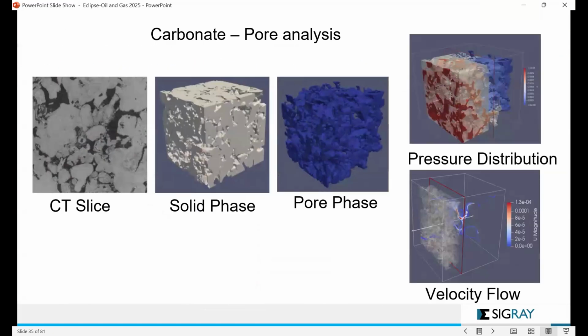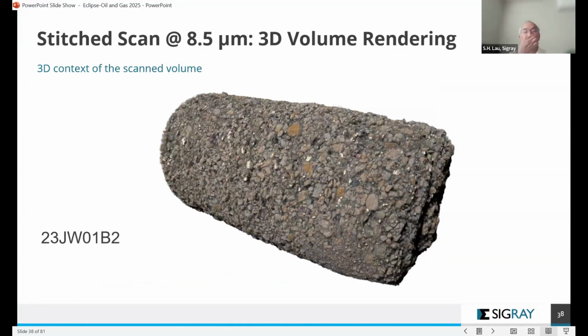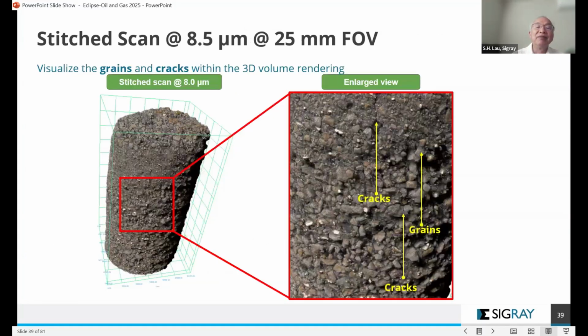So this is how digital rock physics is done, and you can also use other things in order to use deep learning to understand segmentation. This one is a kidney stone, where you can now look at different pore size and put color into it. All right, now let me show you. When you are doing a rock, from there you can look at 8 microns.